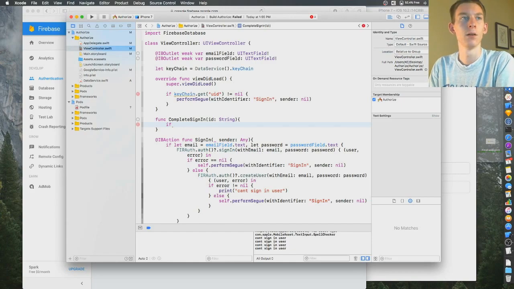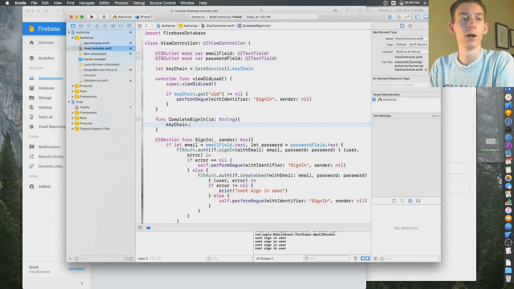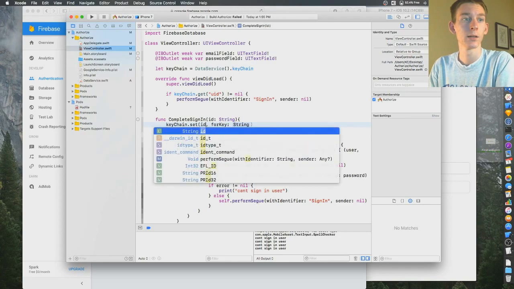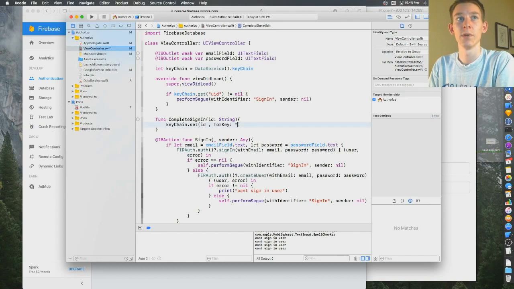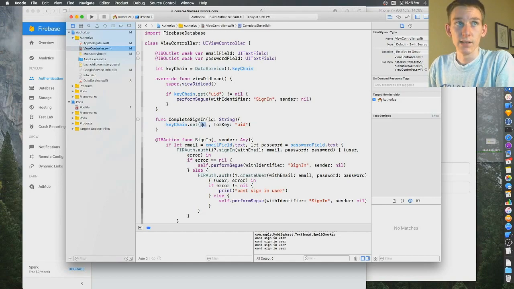So we have to say keychain, right? So keychain dot set, value will be ID, for key, and that's going to be UID. So the value we're setting is ID, which will be the user's ID, and for the key, whenever we use get UID right there, it's looking for this key that we are setting here.